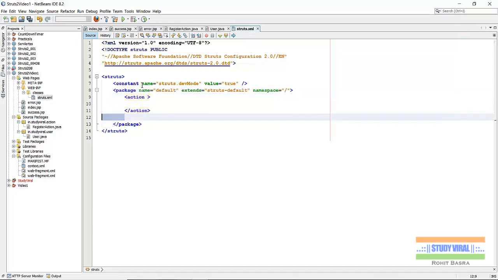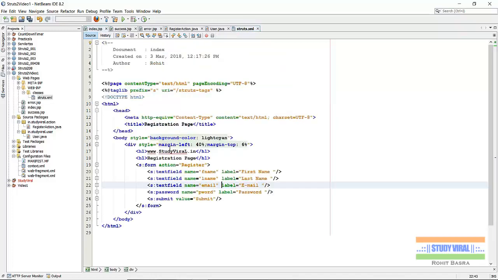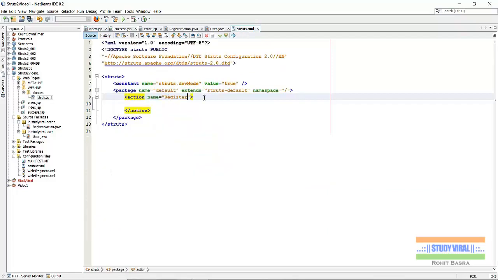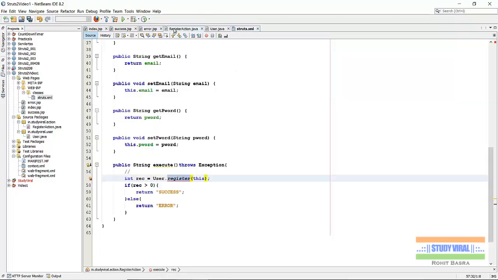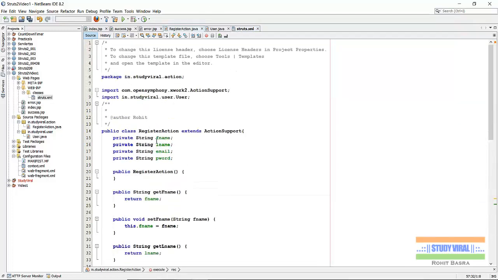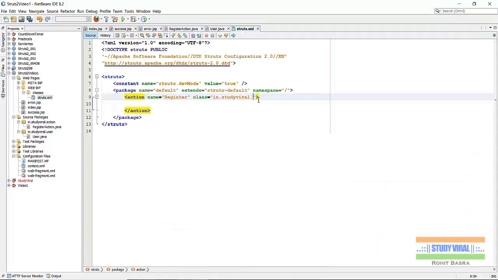Now the action tag. In this action tag, the name is similar to that name in index, that is register, so this name should be the same. After that, the class from which we have to execute the method named execute, in.studyVaral.action, and the name of the class is RegisterAction.